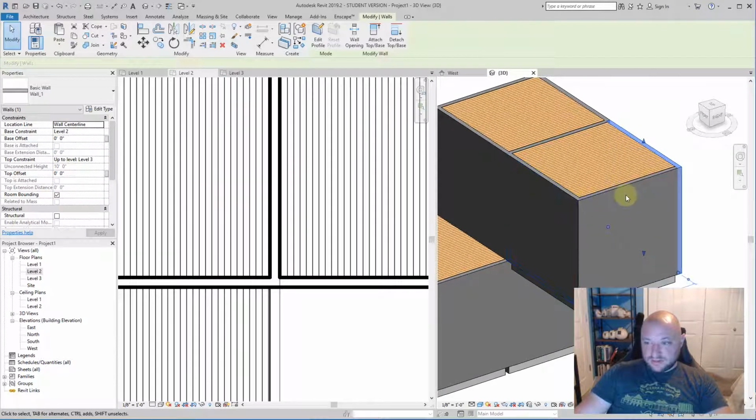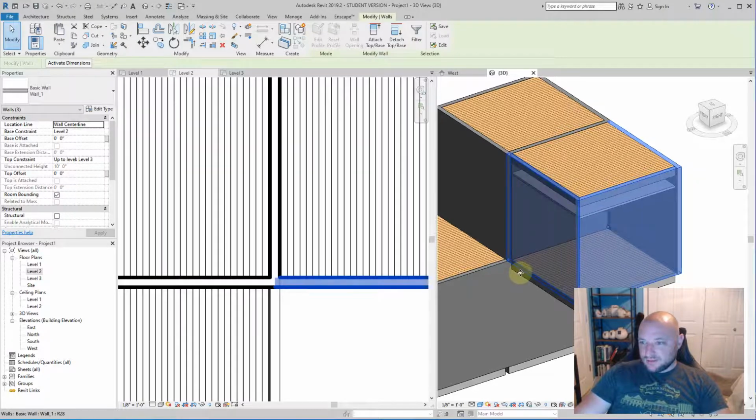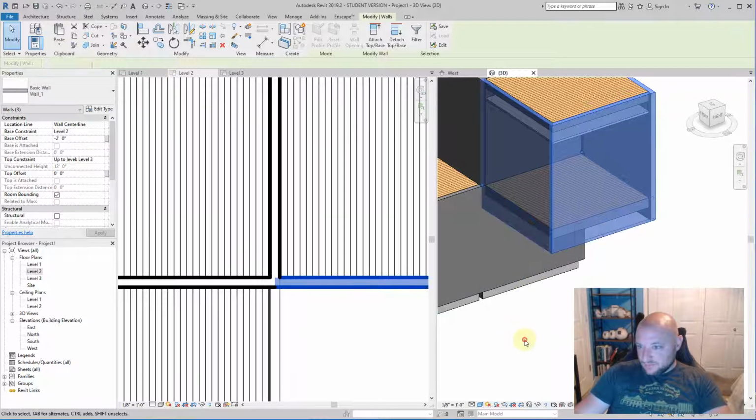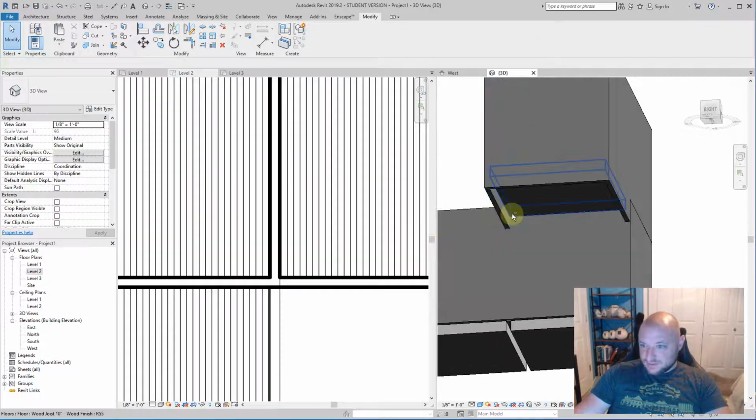This wall, and to select multiple, I'm going to hold down Control while I do this so you can see. Maybe you can't. If I hold down Control, it's a little tiny plus. If I hold down Shift, it's a little tiny minus. So I'm going to hold down Control, click, and click. And what I'm going to do is change the base offset to negative 2 feet. Okay? So when I move it out of there, it's going to adjust that down.